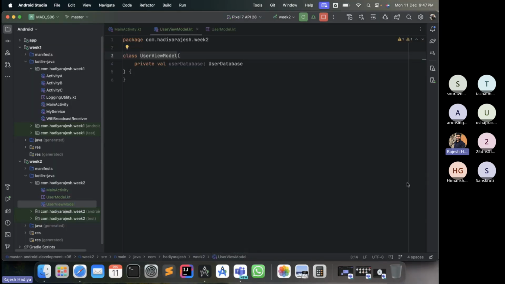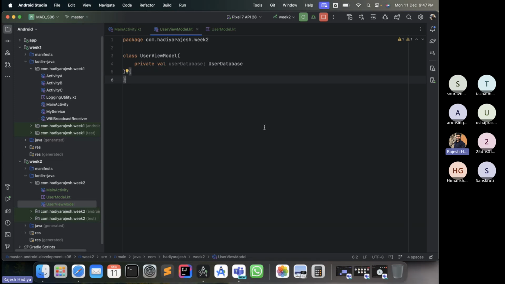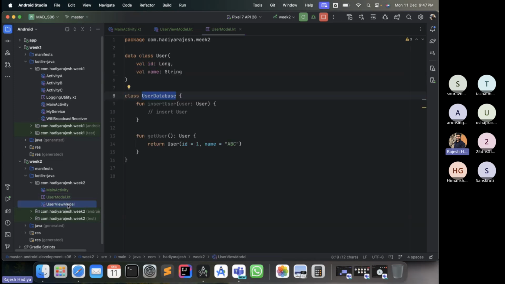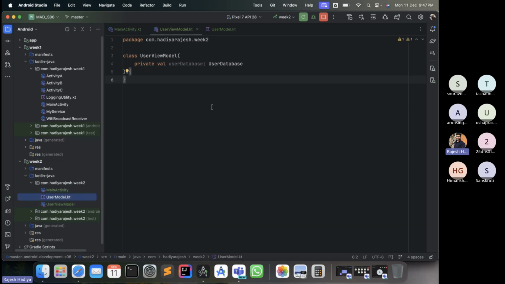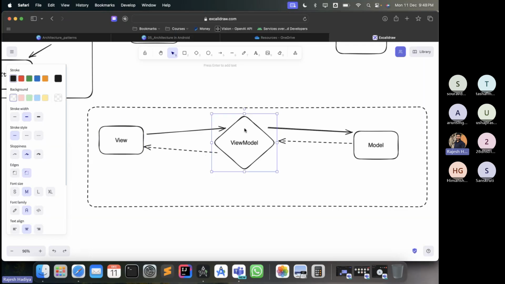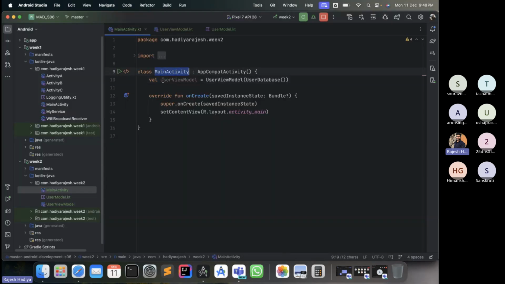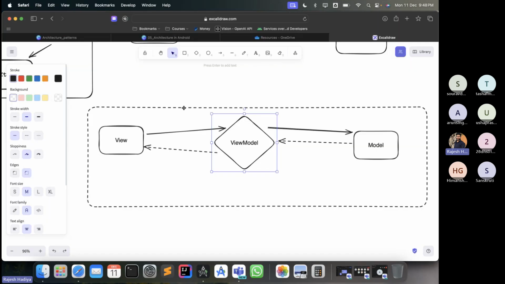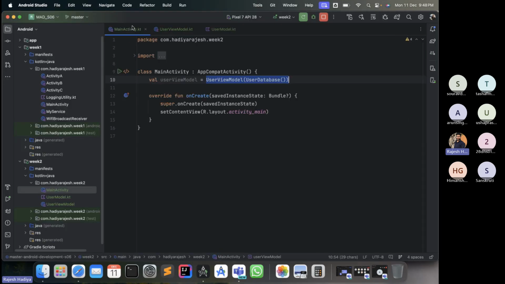So okay, this is how it looks. Now we will proceed ahead. So now what is happening? This is view model, and this is our main activity. So it will have access to the view model. And now see, our view knows about the view model, but view model does not know anything about the view. That is the main activity. This is a pretty simple concept.